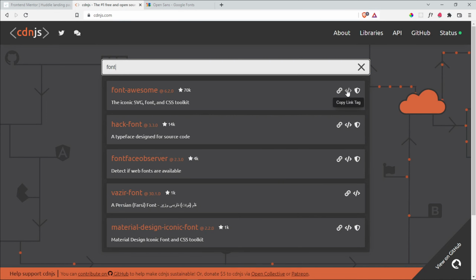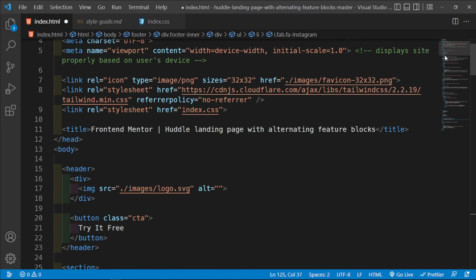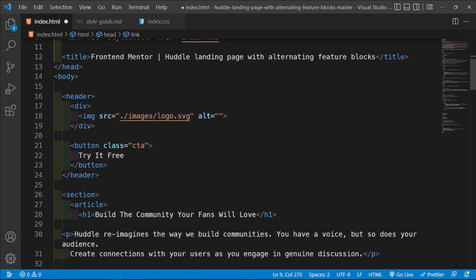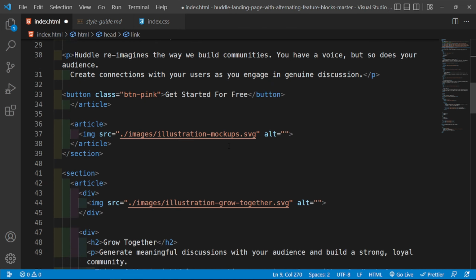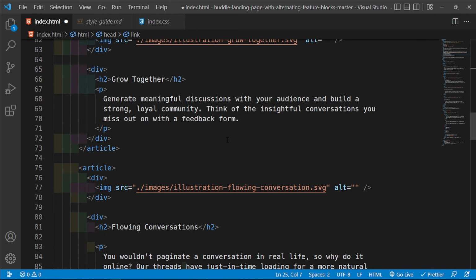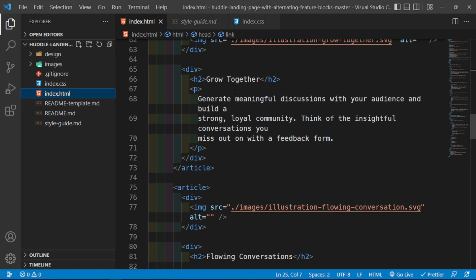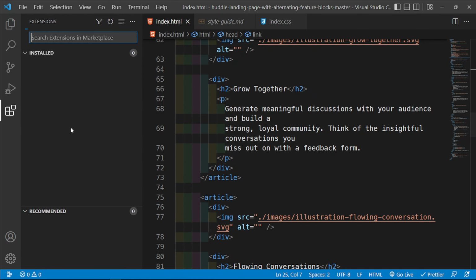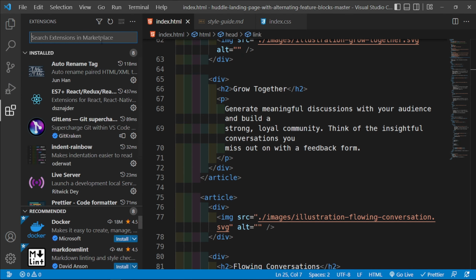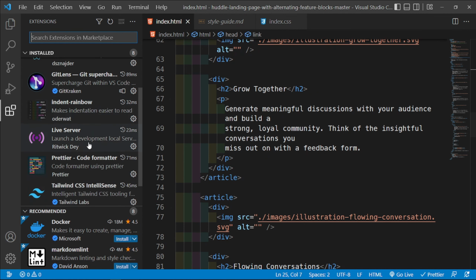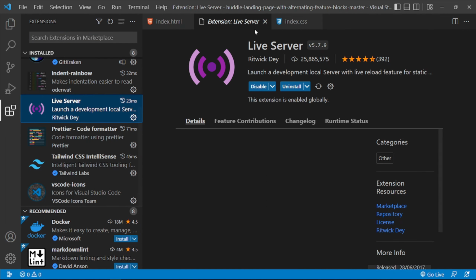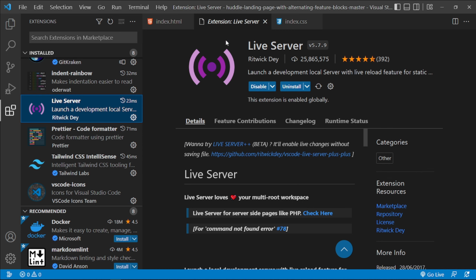There we go. So just copy the link tag here, and then let's go back on top, and then let's just paste this below here, and that should do it. So let's go ahead and save this, and then let's see what we have on the screen. So I'm going to be using an extension called Live Server, which helps me to launch a local development server with hot reloading, so that every time I make a change in my code editor, it's automatically going to show up in my browser.